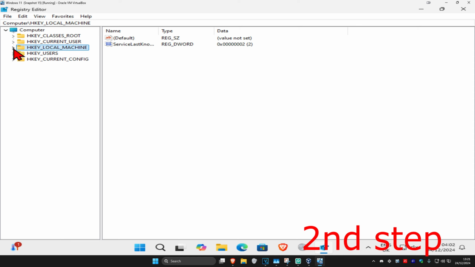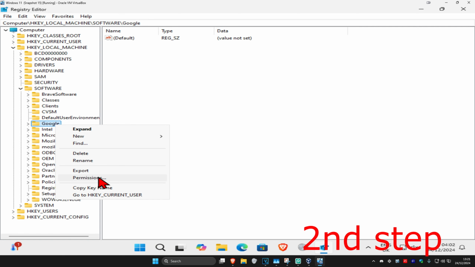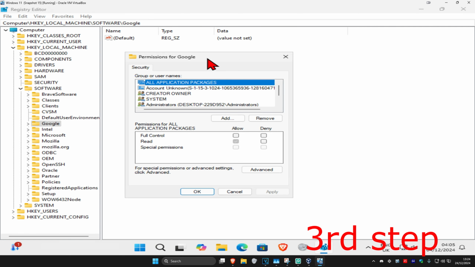I'm just going to go to any random folder. I'm just going to go to this folder, for example. Now once you find your folder, you now want to right click on it, and then click on permissions. And now this will come up. And then once you're on this, you want to select all application packages, select this, and then click on advanced.